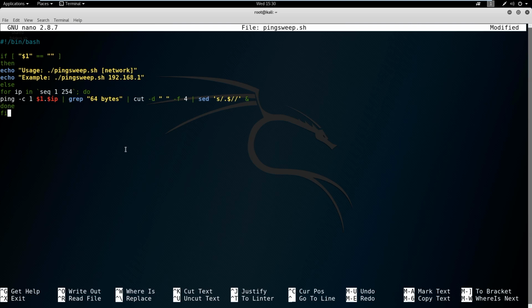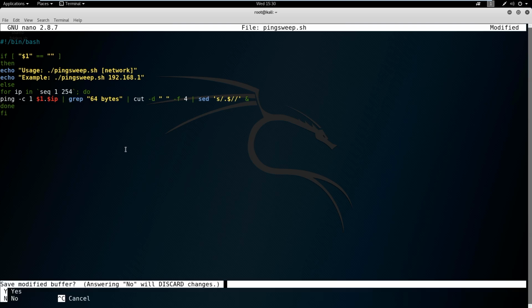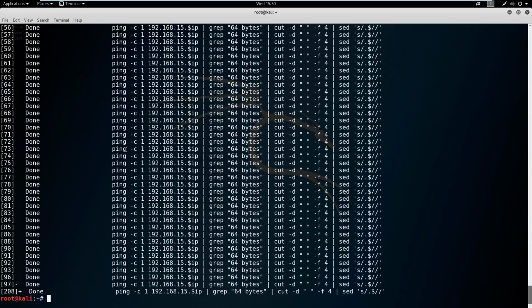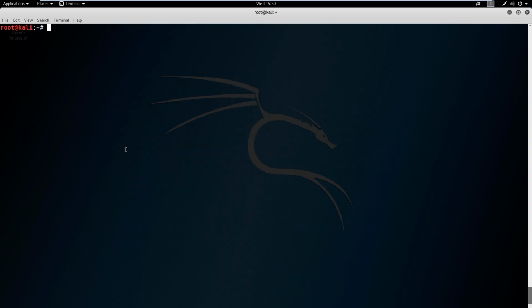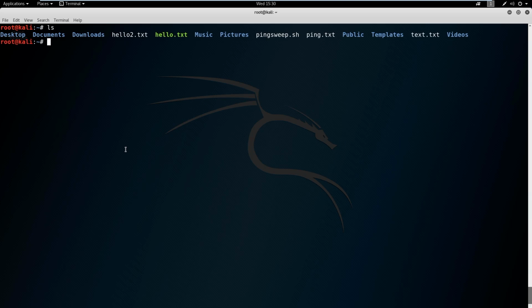I'm going to go ahead and Control X and save it. And then we'll run it here. So we need to change the mode. I'm going to just make it +x on ping sweep. Okay, and to test our if statement, I'm going to leave it blank. So you see now there's no argument there. So because we had no argument, it echoed back how to use the ping sweep script that we just wrote.